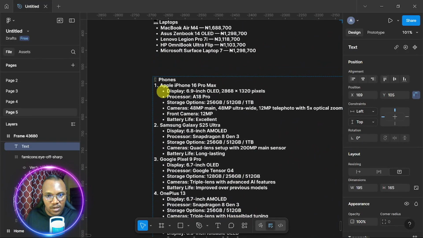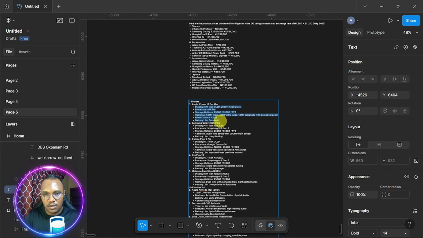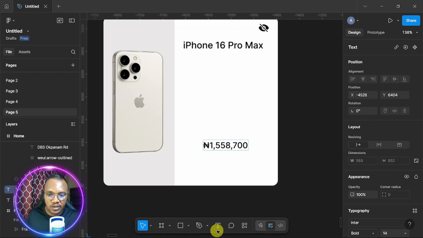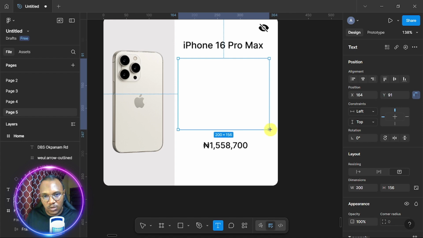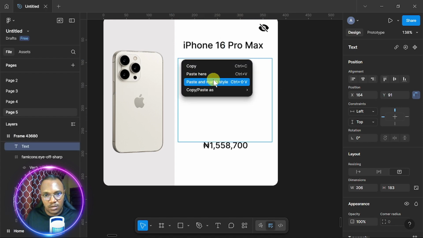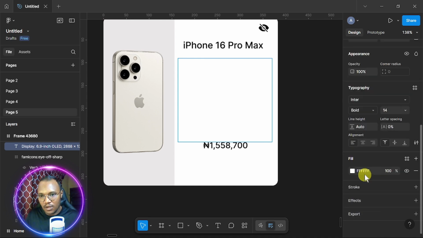I'll come over here, copy the description for Apple, copy, then come back here. I think the text box has disappeared. I will create another, click on text, then left click and drag and create a text box this way. Then I'll right click and paste. I think they are white.